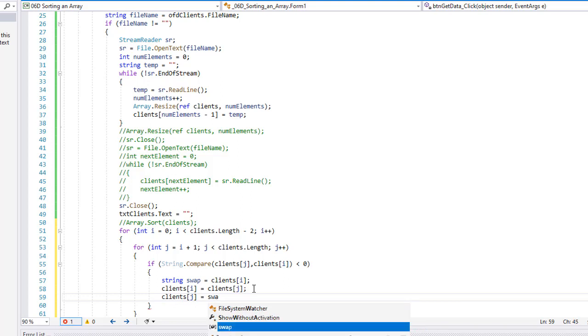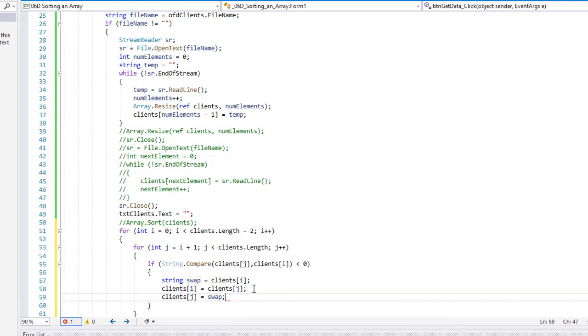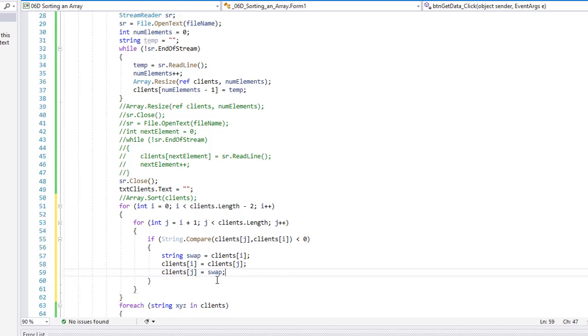equals swap. So we're temporarily holding a value in a variable called swap, because at this point that value no longer exists when I change client sub i equals client sub j. I had to store that in swap first and then put that into client sub j. That should order our list alphabetically. I've commented out array.sort. We'll assume we don't have access to that because that's the easy way.